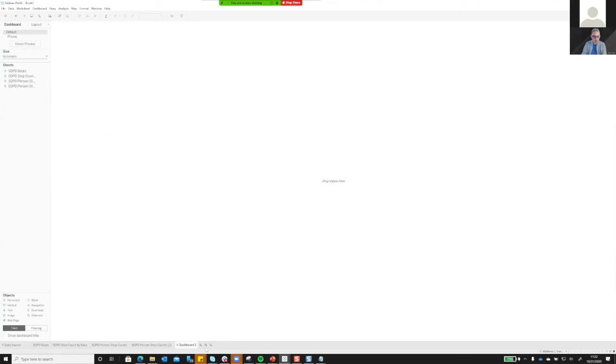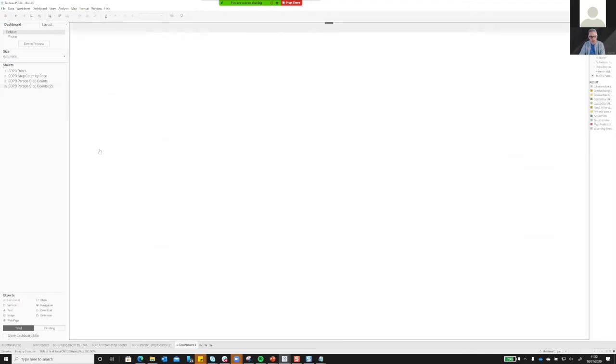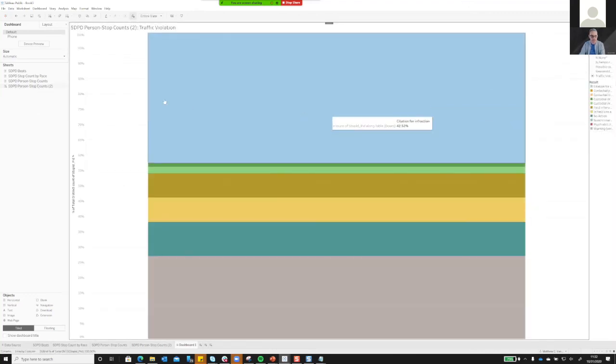So again, we click new dashboard from our menu here. It's the second from the right. We went up to size and we changed it to automatic. And so we have a couple of charts that we've put together. Haven't labeled them well yet, but that's okay for these purposes. So we're going to go to that second one we made that didn't have race, and we're going to click and drag it over. So that starts to put it on our dashboard.